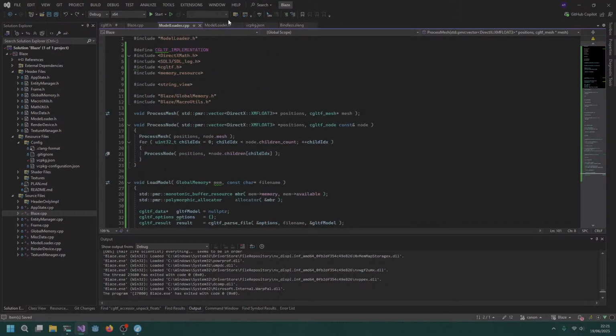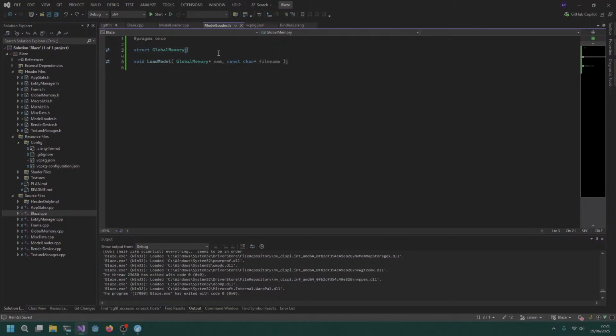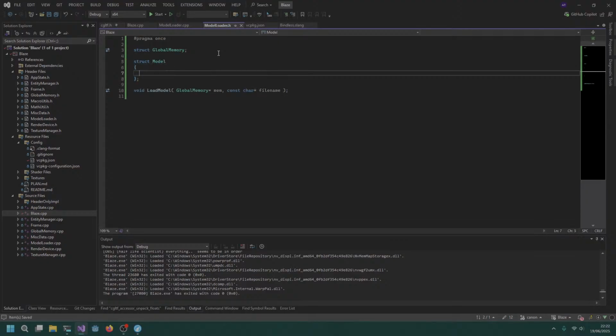So let's go to model loader again. What else do we have in model loader that we actually need to take care of? So we need a model at some point. So struct model. What will a model have? So it will have a set of nodes. So we call it a node. This will be a vector of nodes or a tree, more or less a tree of nodes. So we'll just say node, node.